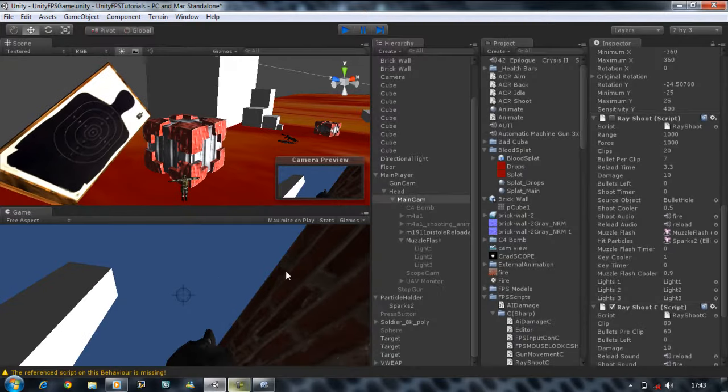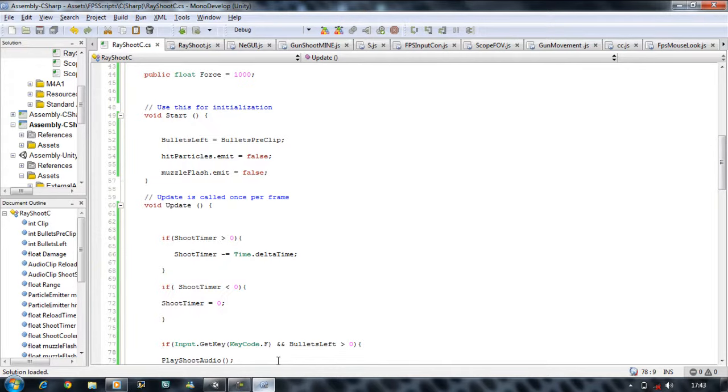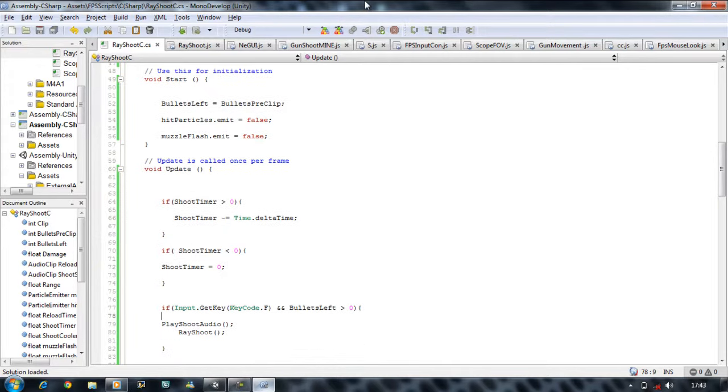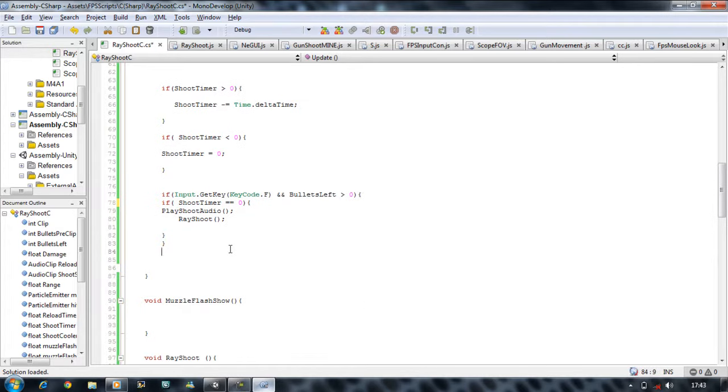Now, if we don't have shoot cooler there, it doesn't give it that second to cool down, so we need it here. So if (shootTimer == 0), then we can play the audio and then we can shoot. Else don't do anything. Save it.